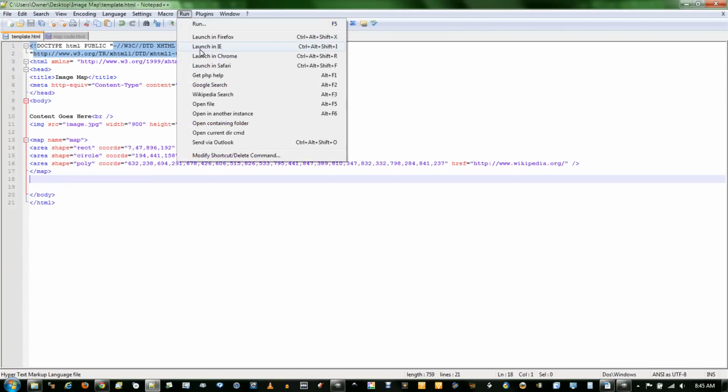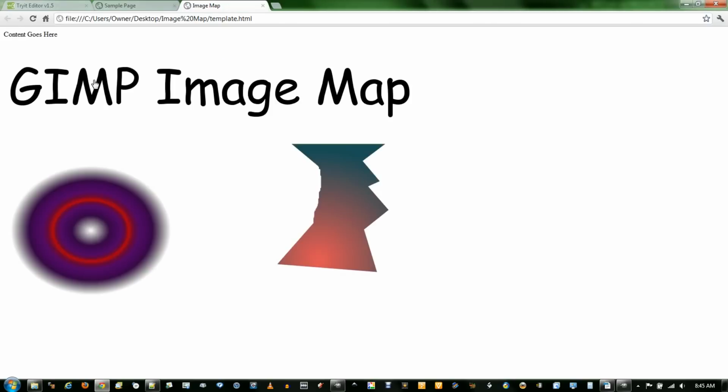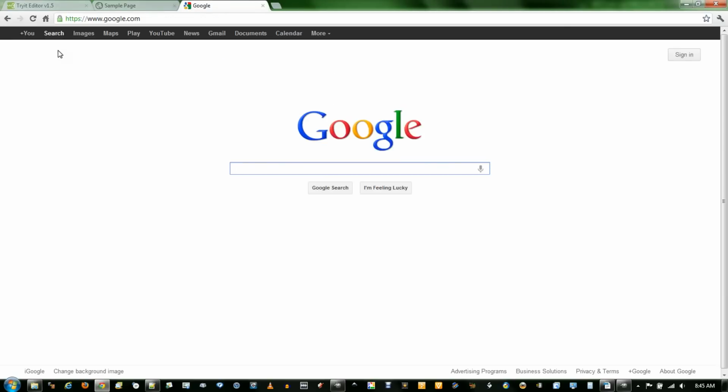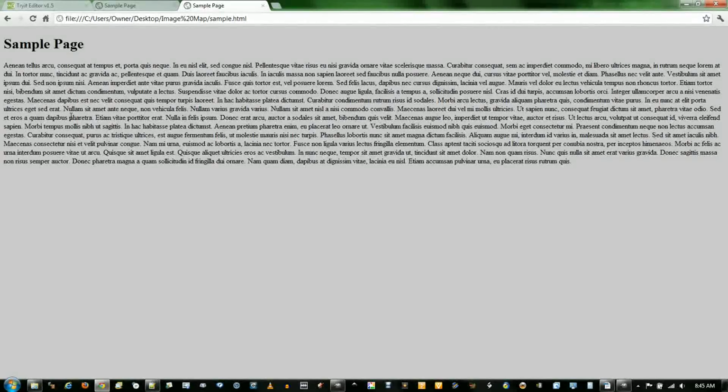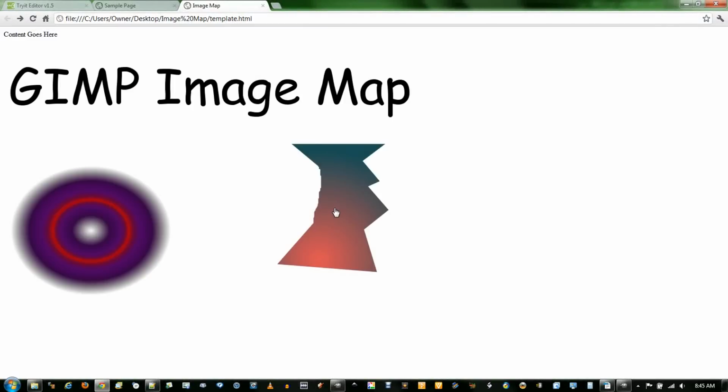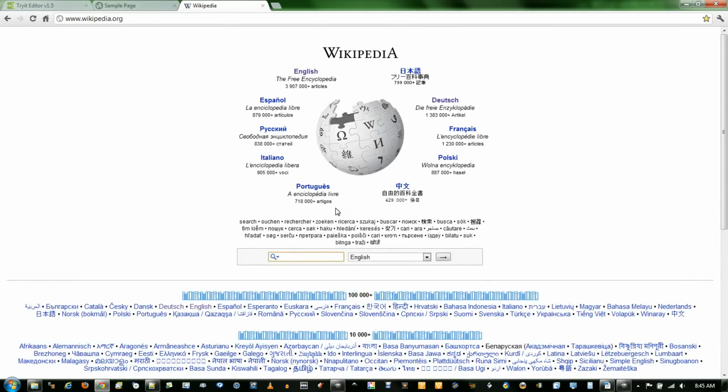Save the file, and if I run it in a browser, we have three working links. One to Google, one to my sample page, and one to Wikipedia. You don't really need any HTML knowledge. Just remember, don't have the shapes overlap or there'll be confusion.